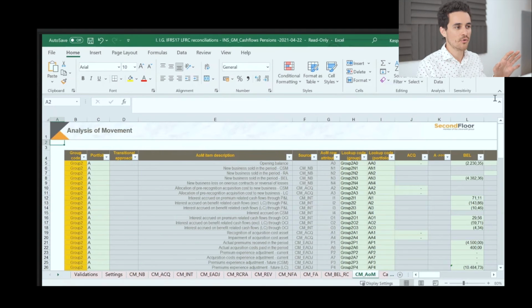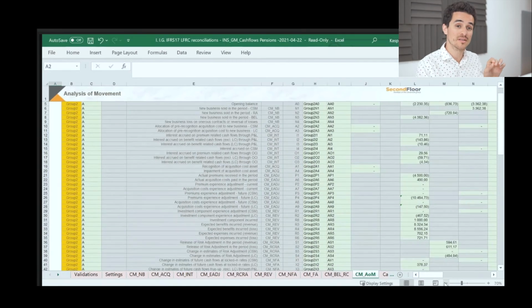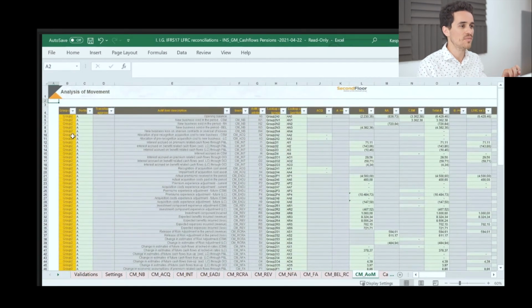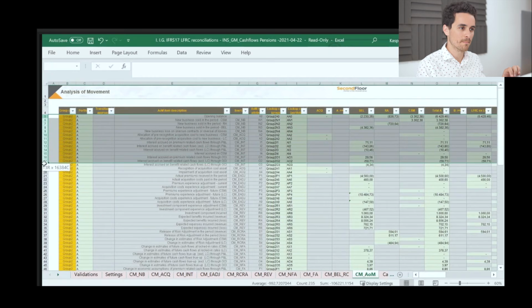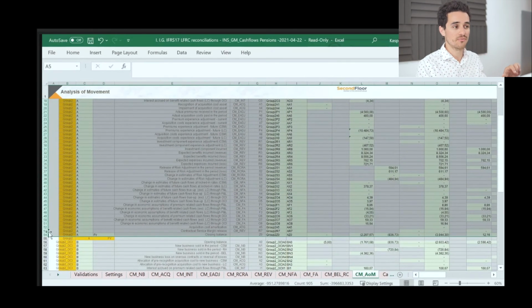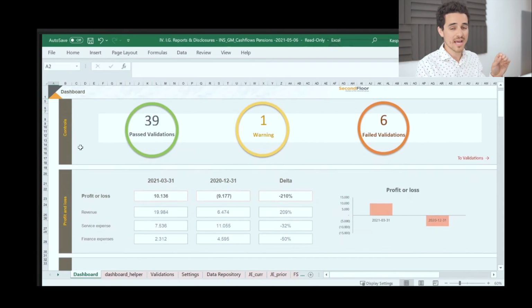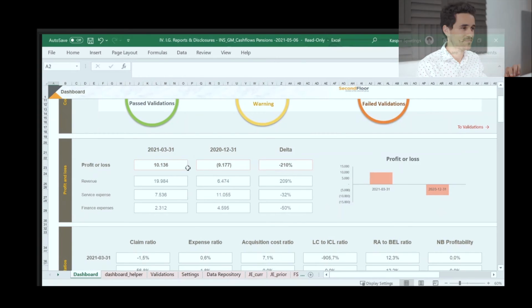The final IFRS 17 output is presented in the analysis of movement per unit of account, with all accounting movements from opening to closing. In case more details are required, the sub-calculation for it is listed next to the movement. eFrame's handy reporting dashboard reflects all validation passed and failed, key profit lines, KPIs, and analysis by portfolio, which can be performed at any level of hierarchy.